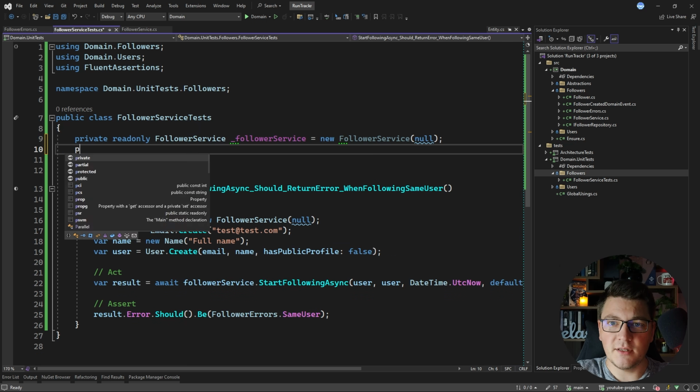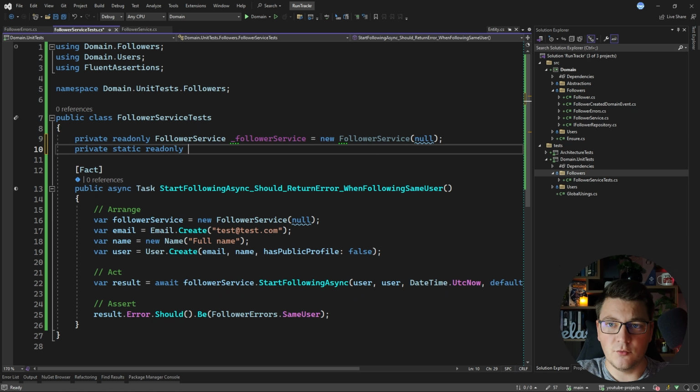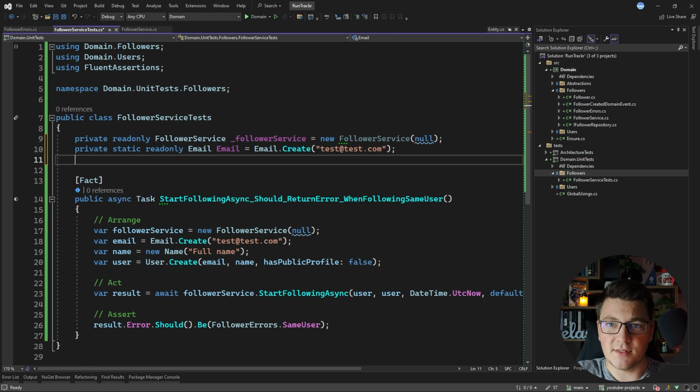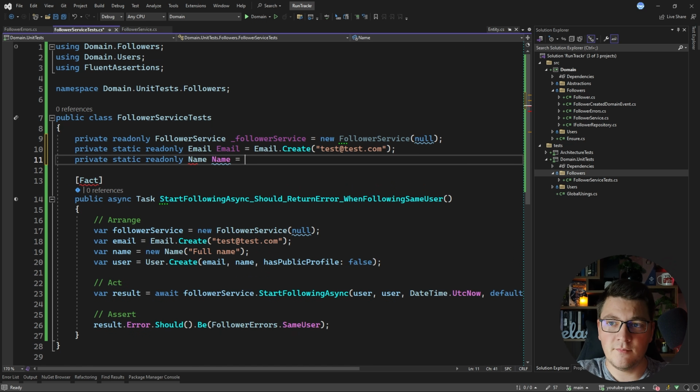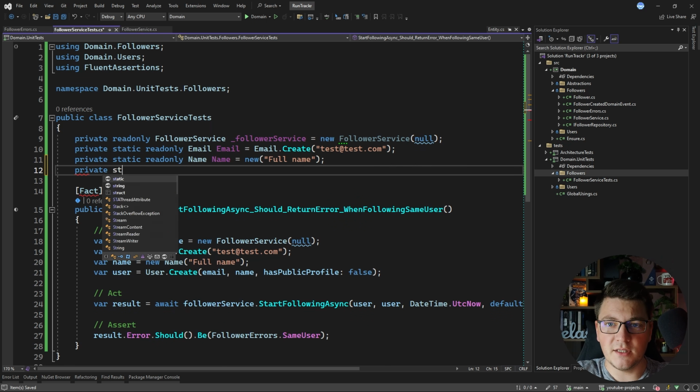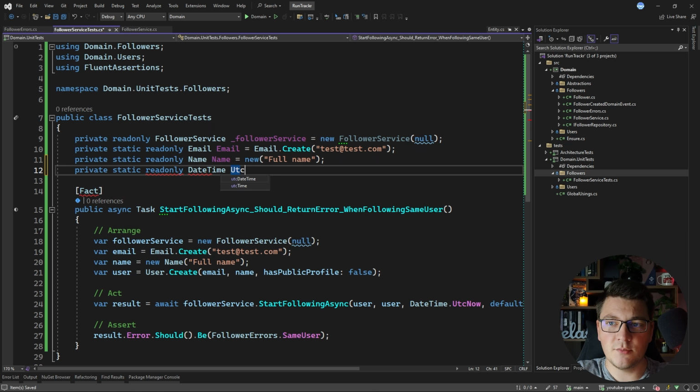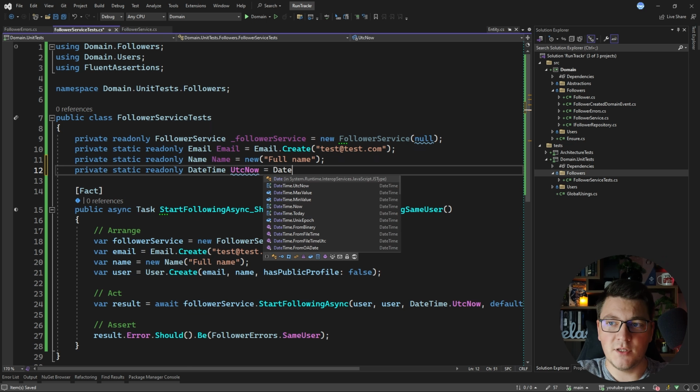And I'm going to do the same for my two value objects. So I'm going to create a private static read-only field for my email instance, and I'm going to assign it the value, and I'm also going to do the same for the name instance. So this will be a private static read-only field called name, and it will have this value. One more thing I can do is create a field for the current time. So this will be a date time object, and it will have the value of the current time.